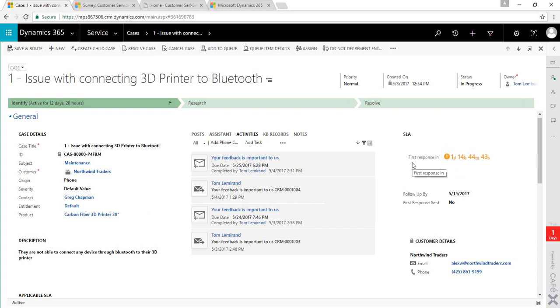And then the service level agreement is, notice over here, here's a very simple SLA. We're just saying that we need to respond within 3 days. And so if you notice right here, we have 1 day, 14 hours left before we have to respond to this case.